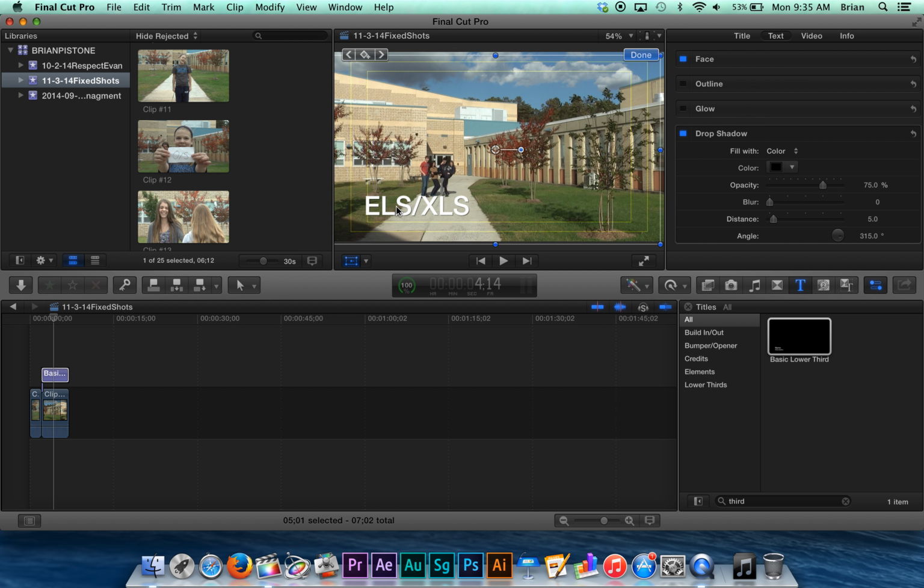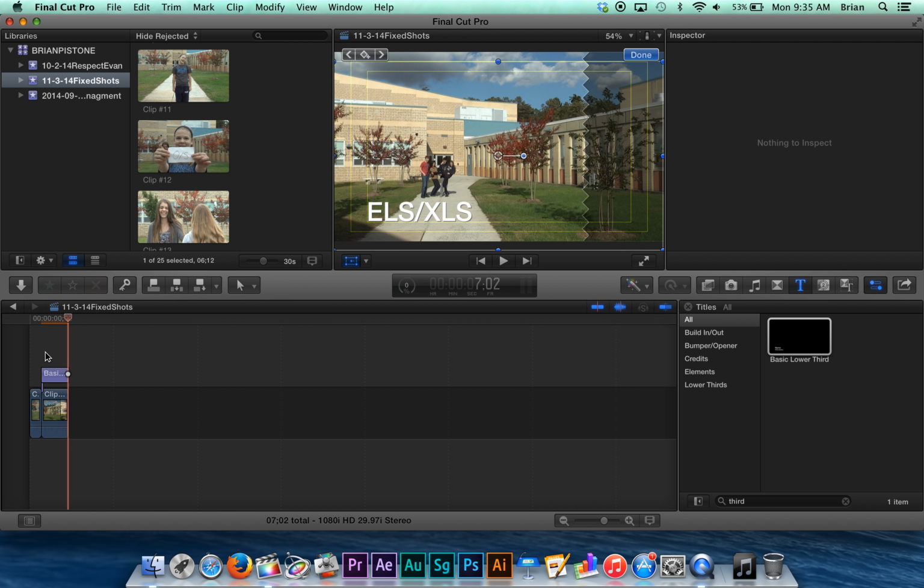So we have our ELS XLS here. I can click and drag to move it around, and I'm going to put it on the inside of the inside box, and then I would go through and I would do the rest of my shots in that fashion. So at this point you would have, in order according to the shot sheet that we set up for this project, all of your shots. And then you want to get this out to YouTube. So here's how you would export.